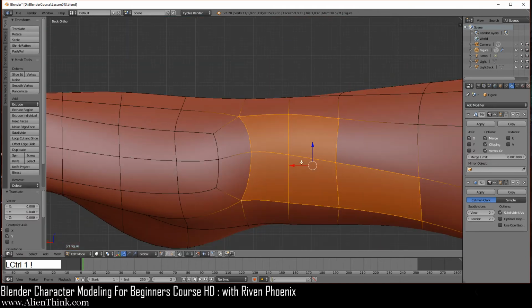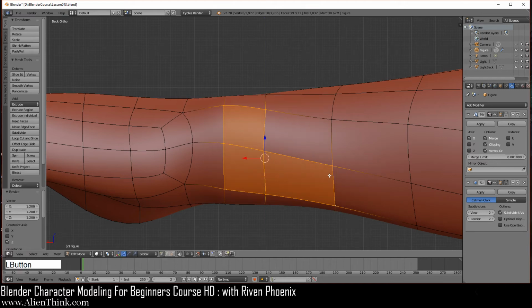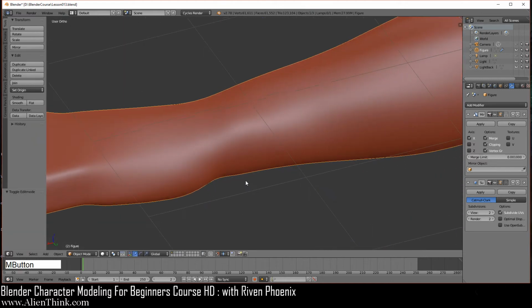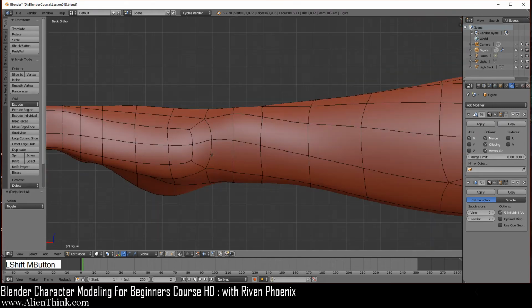Now do Control 1. Now go ahead and deselect these, and you're just going to press the S key to scale on the Z axis by pressing the Z key and just scale it 1 and then 2. Now if I do tab, just to show you, it's because of this little bone structure over here. Basically what we're doing is really defining this as a landmark. A to deselect, do Control 1.